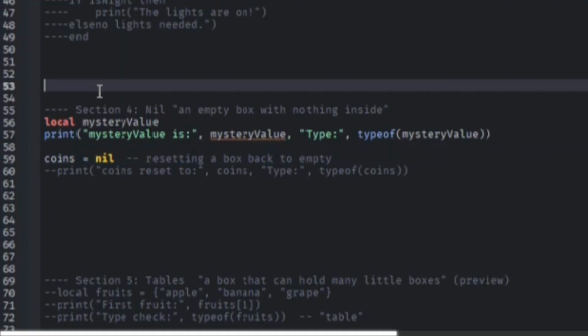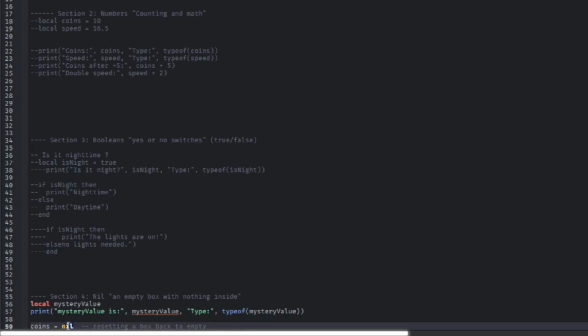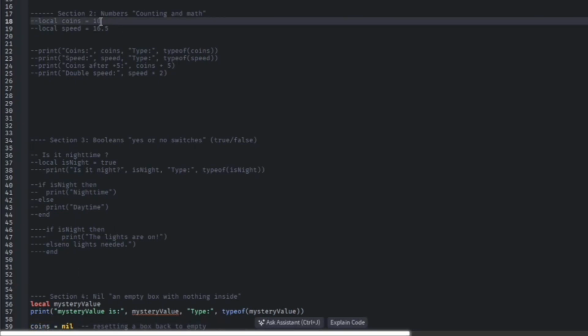Coins. So let's say for whatever reason, the player's coins didn't go to 0. They just don't have coins anymore. They went to a different class and coins just don't exist anymore. Maybe they have jewels instead. So now we would set the coins variable that we defined up here.